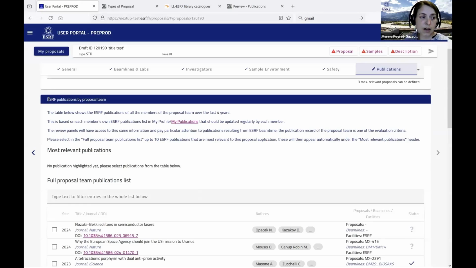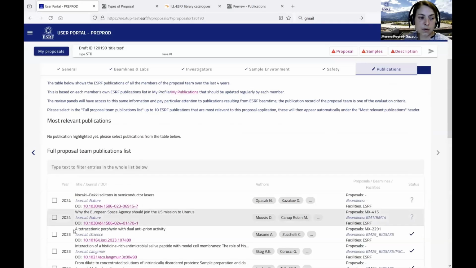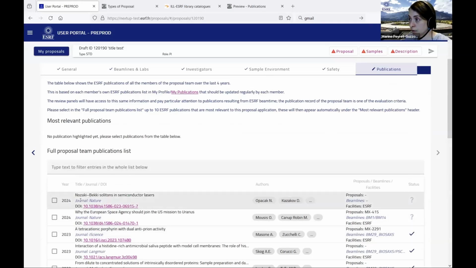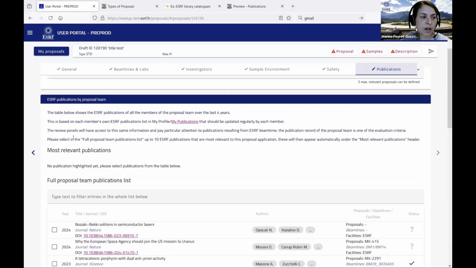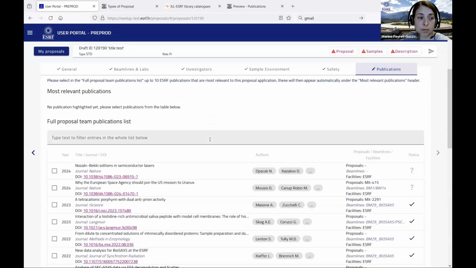So this is where you will see the importance of filling your My Publication list. We are going to ask you to select up to 10 most relevant ESRF publications for your application from your ESRF publication of the full proposal list. All the My Publications of each investigator listed in the investigator tab will be listed here.